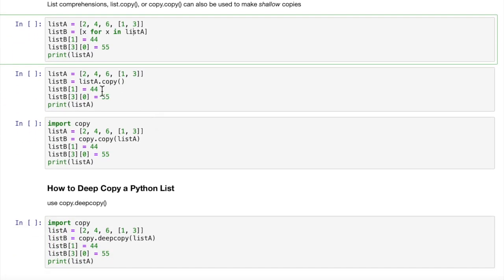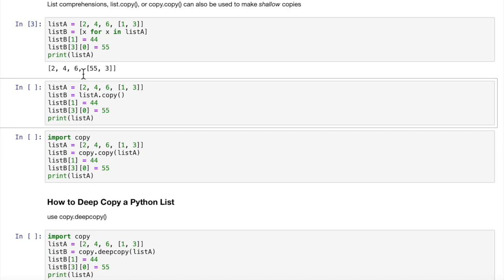You can do list A.copy. That's another way. And then you can use import copy and then list B equals copy.copy. This is a nice little copy function built into Python that copies not only lists but other stuff too. So that's another way to do it. I'll run each one of these and you can see what they look like.